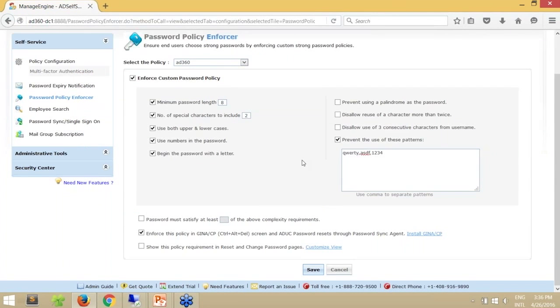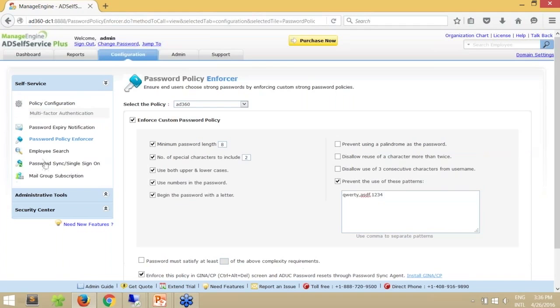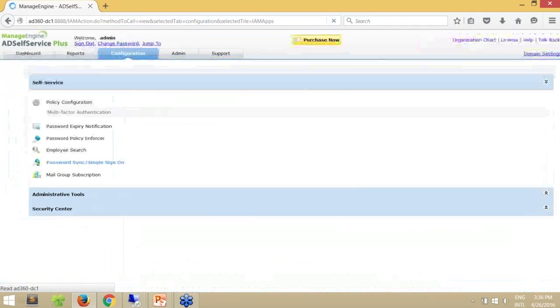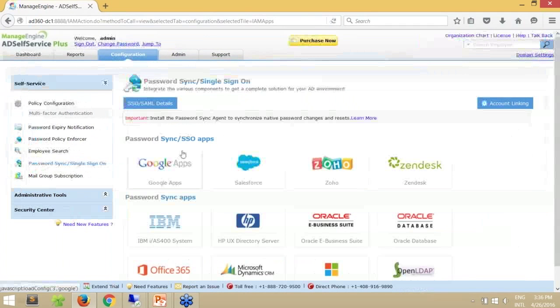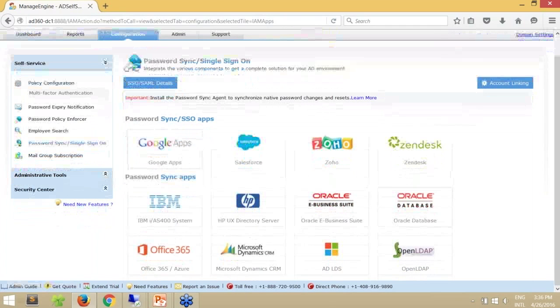Now next, I'm going to show you how the administrator can enforce a password policy for the user accounts, that is the AD, as well as its linked accounts such as Office 365, IBM, Google Apps, etc. For that, first we need to configure the password synchronizer. So I go to the password synchronizer page, and here we have a wide list of options. I had already covered the password synchronizer session earlier, so I'm not going to go in depth. I'm just going to configure Office 365.